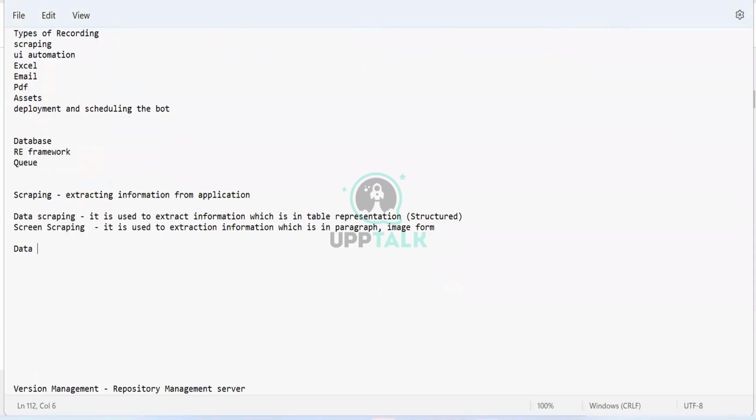What is the thing I'm going to teach you about? Data scraping. What is data scraping? It is used to extract structured data, structured data in the form of table representation. Now, can you tell me what is the first step?